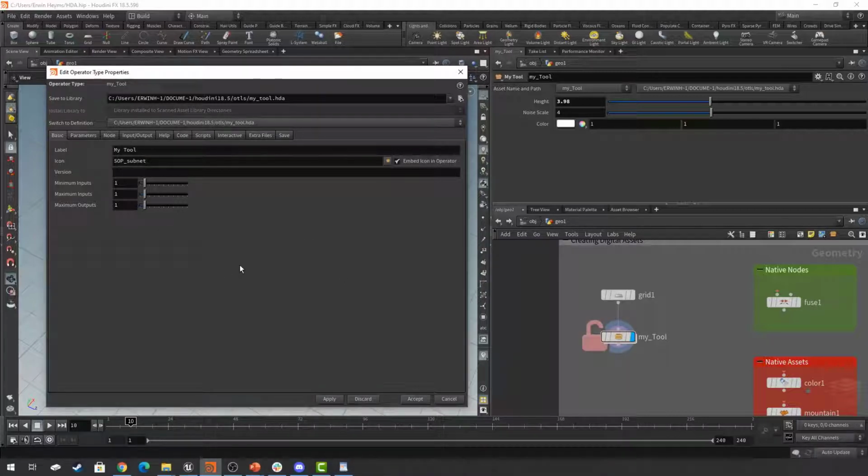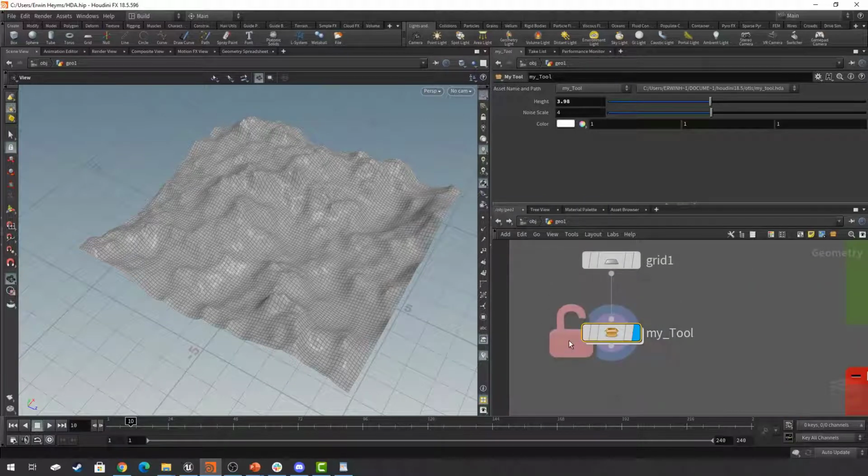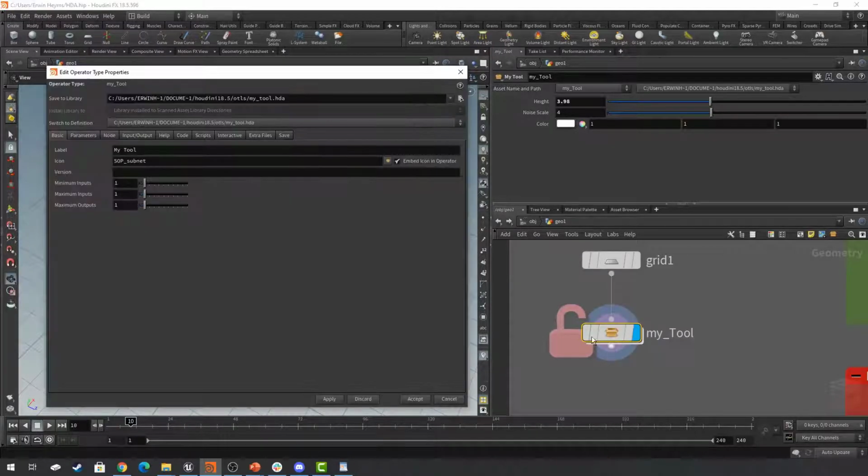Now let's have a look at the edit operator type properties now that we have our tool. Now I'm going to close this window first, and I'll show you how to get it. Because in order to retrieve the type operator properties, you need to right click on a digital asset, so an asset with a lock symbol on it, and then you can go to type properties down here. If we click on this, we open up the type properties for this tool.